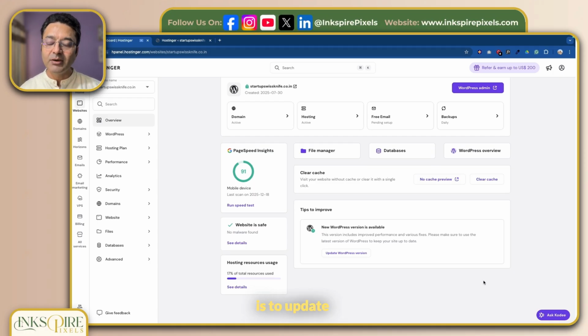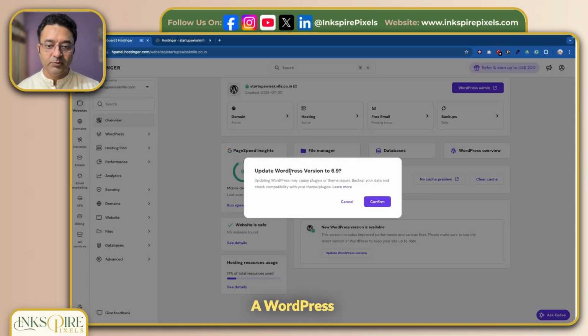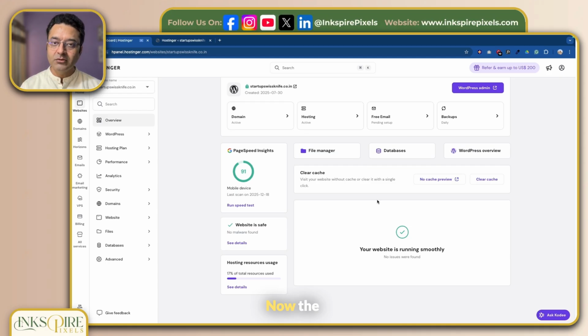The next step is to update the WordPress file to the latest version. So let's do that. WordPress version 6.9 is available. As I explained to you, it's asking me to make sure that all my data, themes and plugins are backed up. But since this is a new website, I don't need to do that backup because I have nothing on the WordPress. So I will confirm and wait for the WordPress version to be updated. So here we go. Now the PHP version is up to date and the WordPress version is also up to date. So now we can start building our website from here.